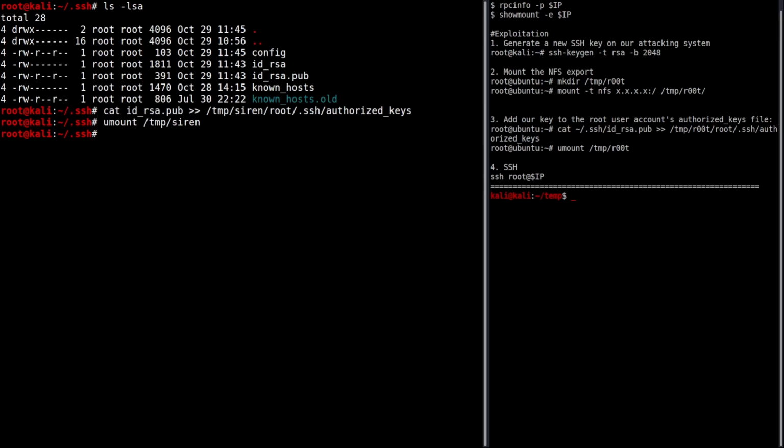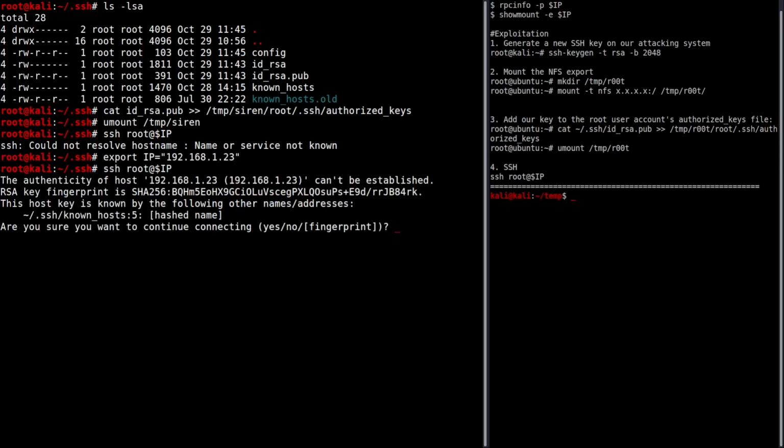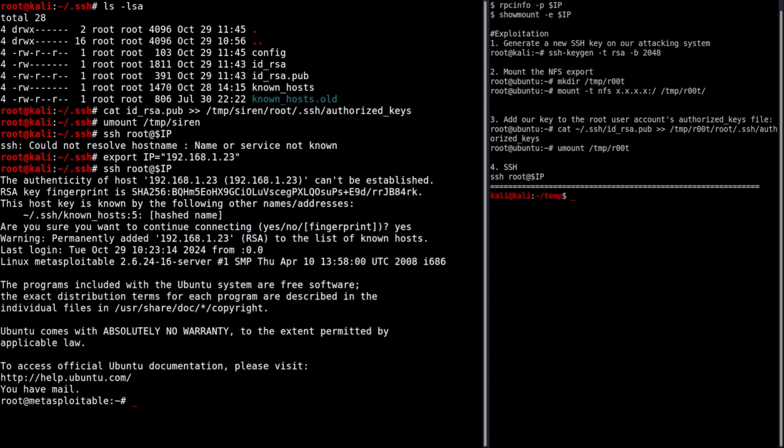We've unmounted it, and it's done. It's really just as simple as typing umount /temp/siren, right? And then we're going to SSH as root at the target IP, and name or service is not known. Okay, so it didn't like that, but what we could do is export the IP as 192.168.1.23, and let's try that again. And yes, we have a shell. And that is exploiting port 2049 weak NFS configurations.